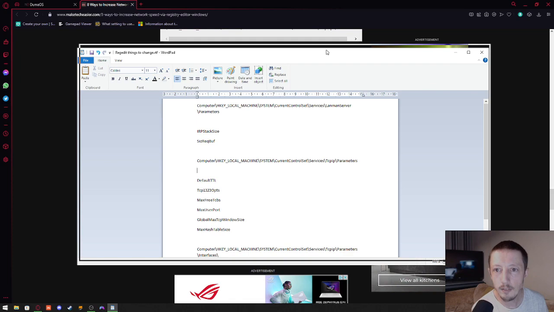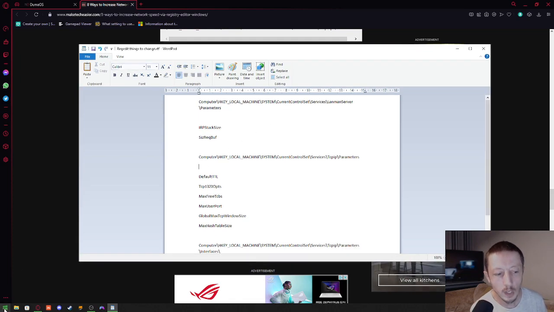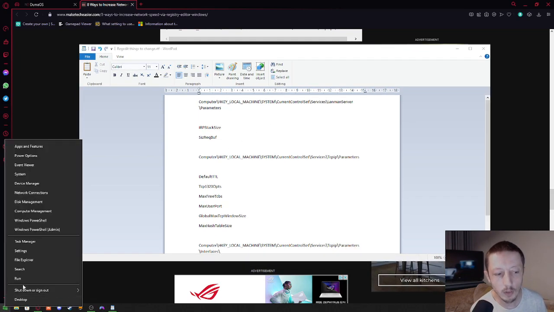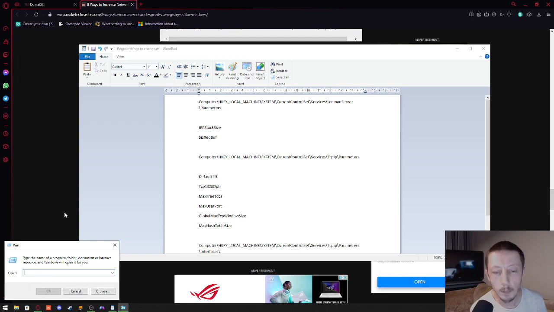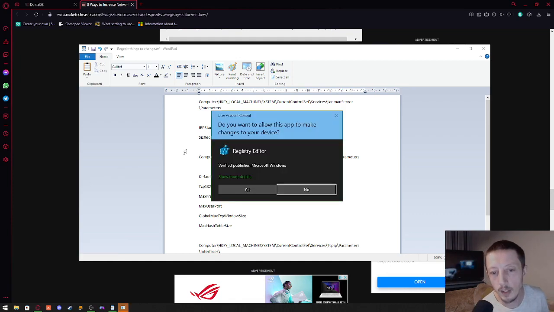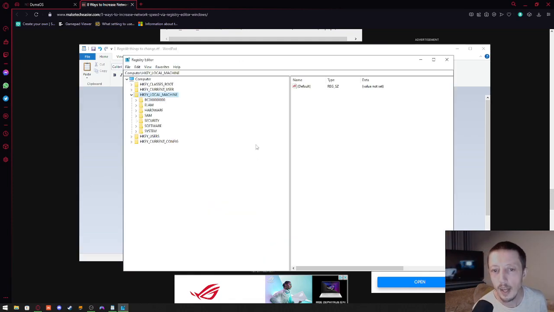Once you've done that, go to the bottom, right-click on the start button, and go to Run. Then type in Regedit, just like so, and press enter. Then confirm yes, and this will bring up this. You may have it showing either this or this. It doesn't really matter, whatever it's showing.